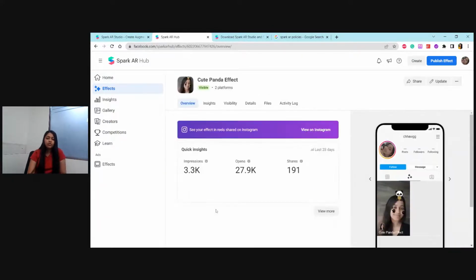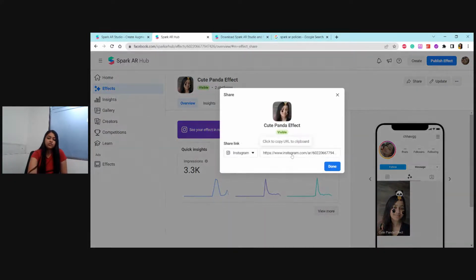When you go to your effect, you get these options. The one is to share. When you click on this particular link, the link has been copied to your clipboard. So that's how you can share the effect URL.